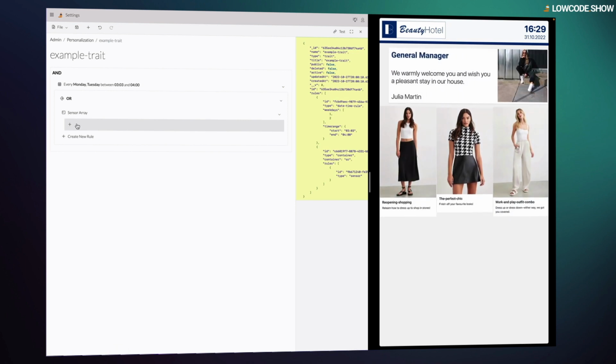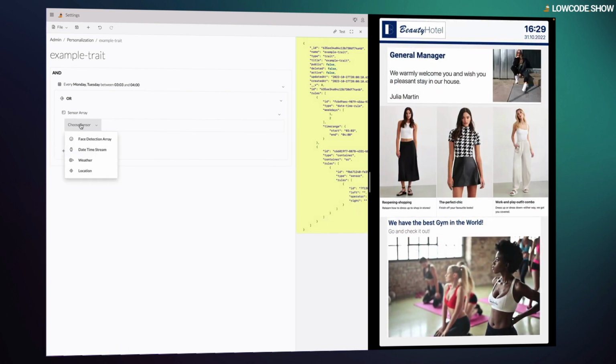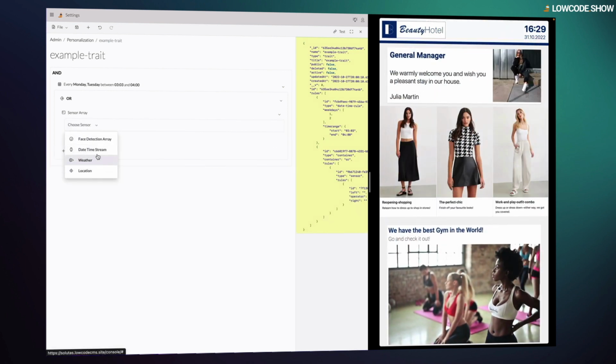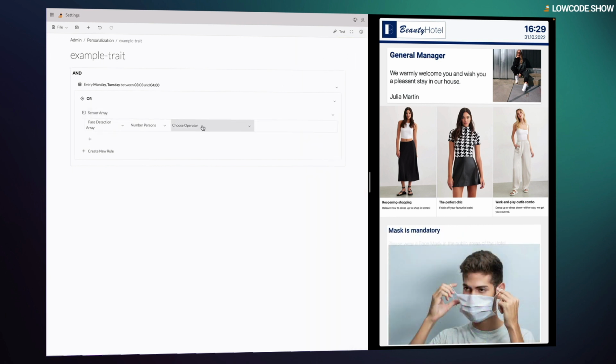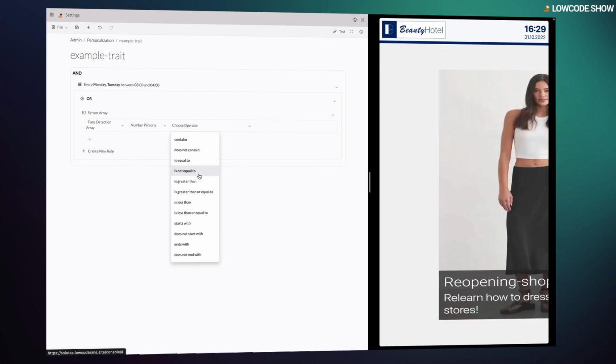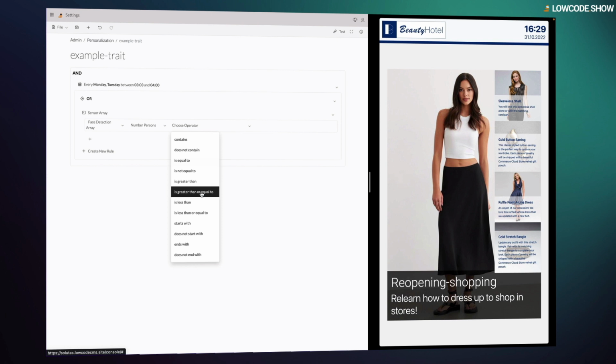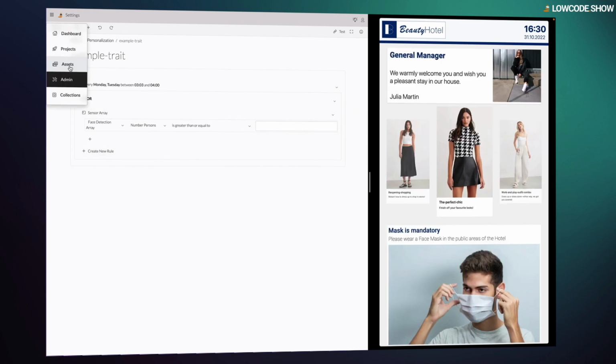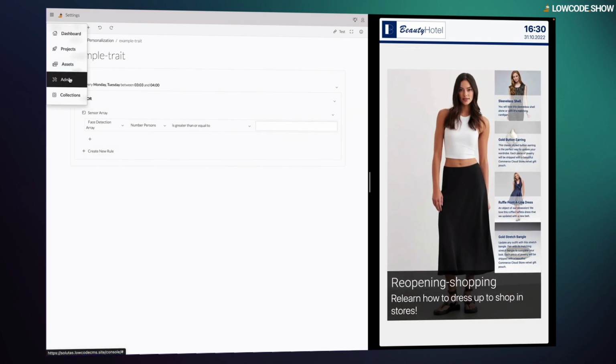This is how you would do a similar rule like the group of persons we have used before. The property of the face detection array is number of persons. We take the operator is greater than or equal to 1. Let's switch to the admin console and go to apps.